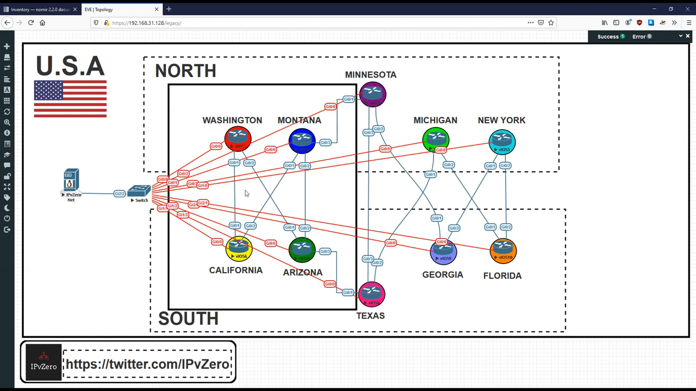So that's pretty much the end of this video. It's just an introduction to simple filtering. The next time we visit filtering, we'll be looking at the inventory a little bit more closely. In particular, we'll be looking at inheritance, and we'll also be looking at the advanced filtering features which Nornir offers. So that's pretty much it. That's the end of the video.